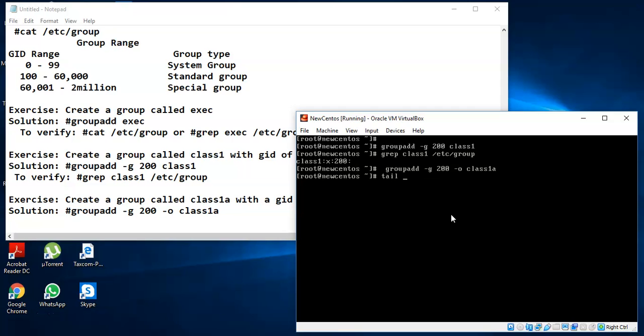We can do tail -2 /etc/group, to verify that both groups have a similar GID. I hit enter. So we have class 1 with a GID of 200, and class 1A group with a GID of 200 as well. So both groups have the same group ID.